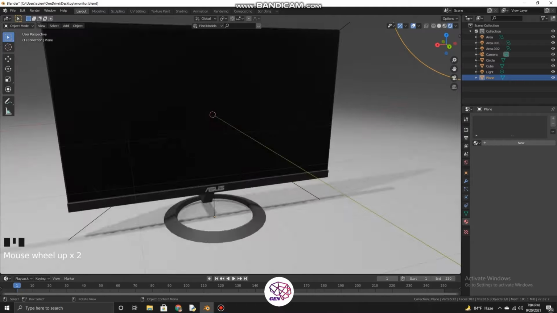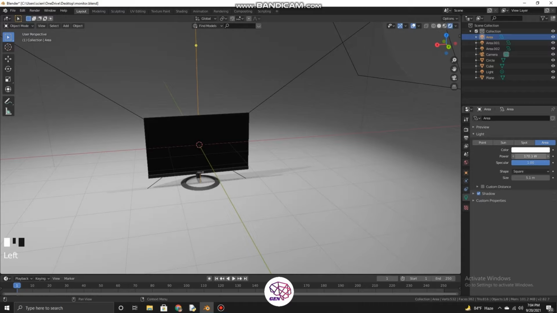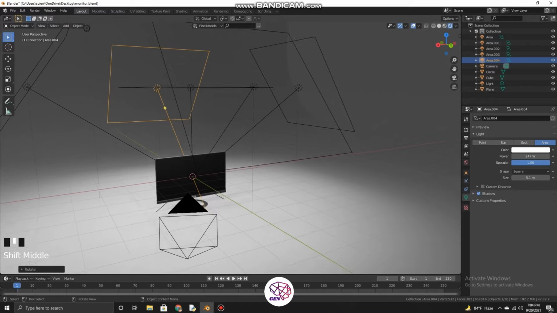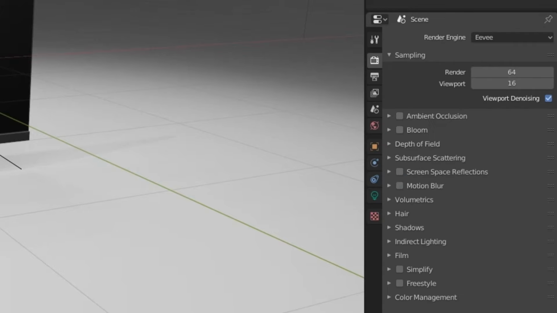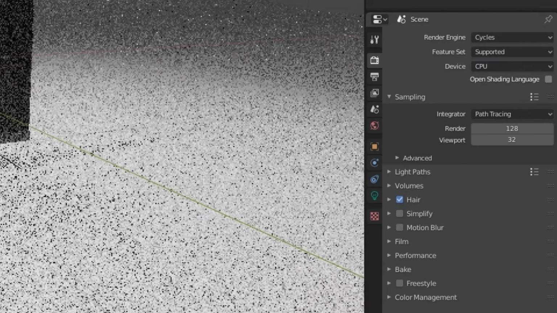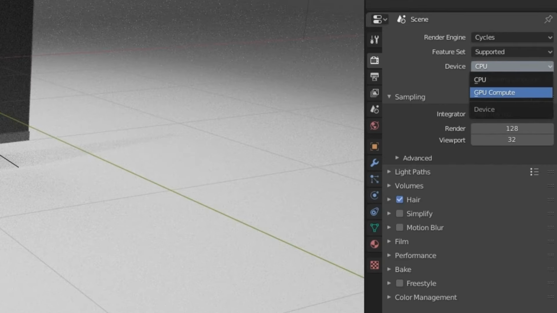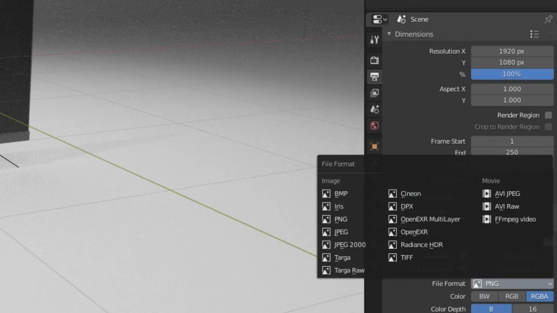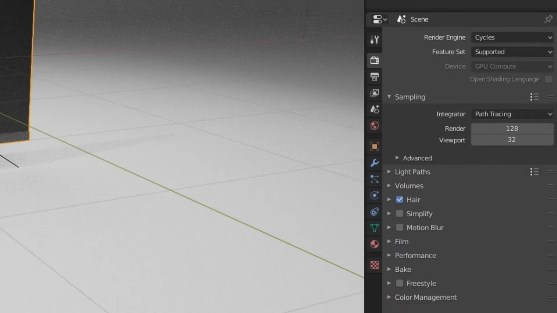You can put from any angle you want. I think we should add a few more lighting to our scene. Cool. One more thing, change the render engine to cycles. Change the device settings. Make sure PNG is selected as output file format. Check other settings. Okay, now we are ready to render.